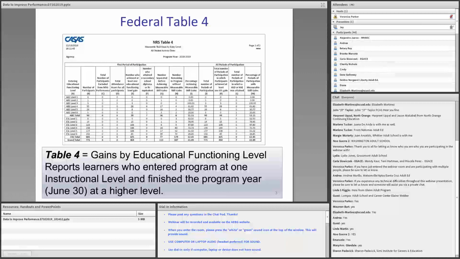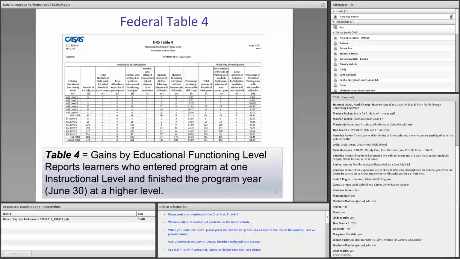When we talk about NRS performance, you might say the buck starts with Federal Table 4. So sorry, I'm going to keep peppering you with irritating questions. Is everybody here familiar with NRS Federal Table 4, yes or no?